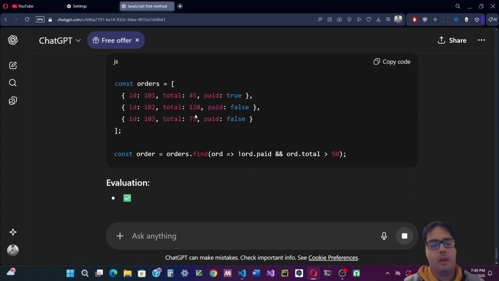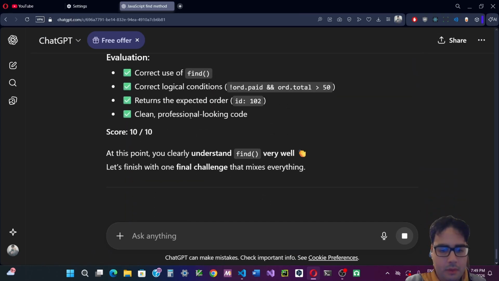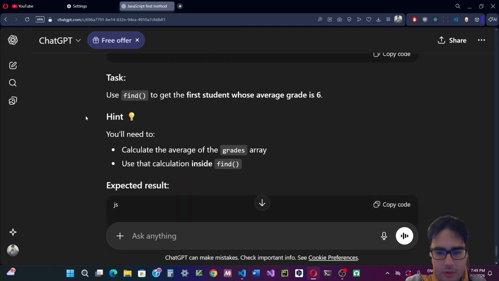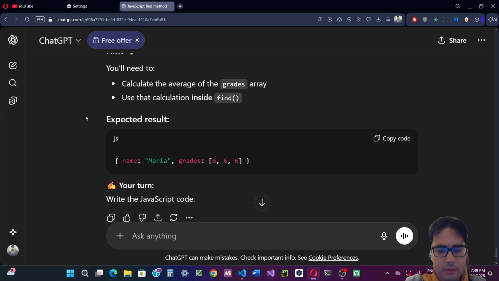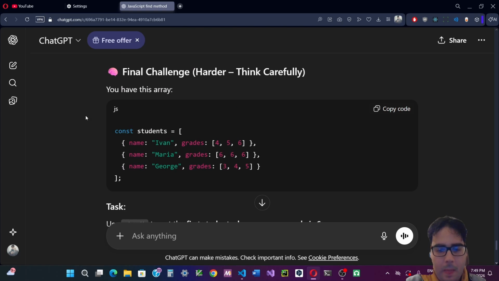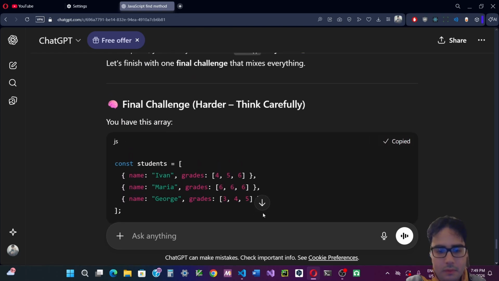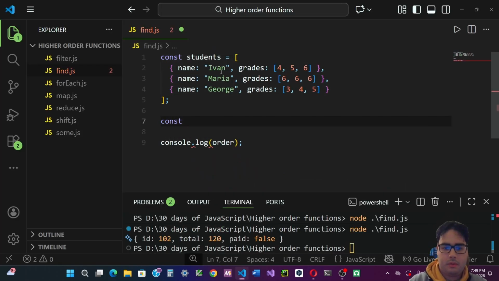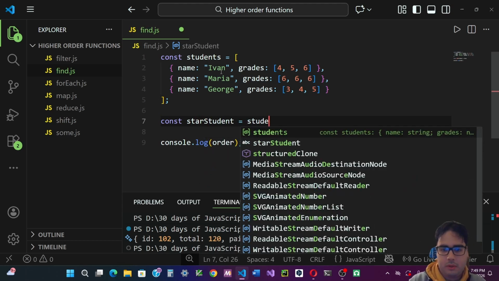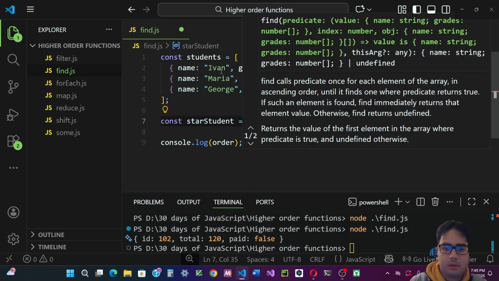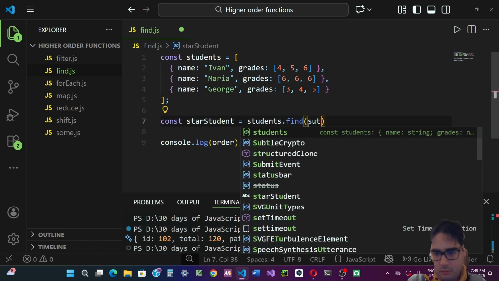Okay, maybe we won't do it sub 10 minutes, but still. Okay, let's see, sub 15. Harder: find the first student whose average grade is 6. Average grade is 6. Star student or something. students.find. Okay, this one I don't know.